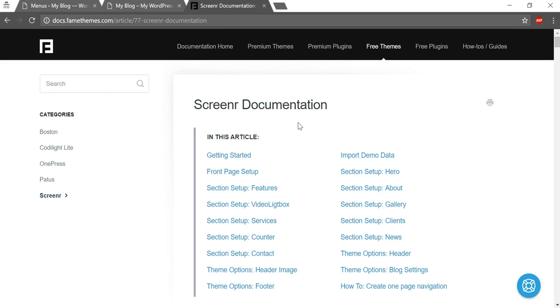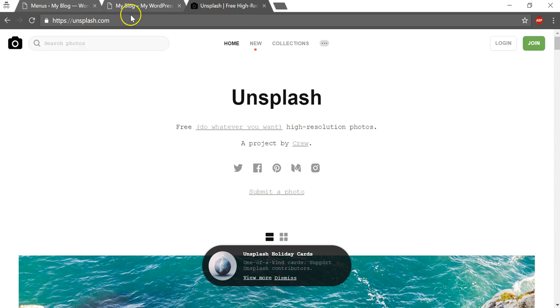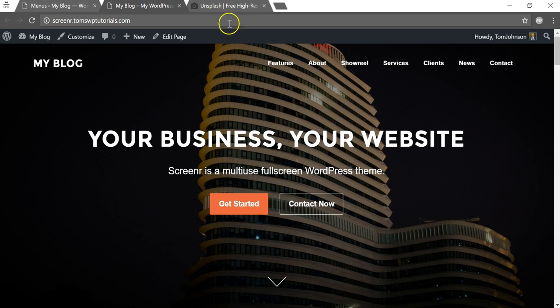Most websites do have documentation on their WordPress themes, but this one goes into a little bit more depth than a normal one would. So it is very helpful and I totally would recommend it. Now, the next thing I'm going to get into is, before we actually go and get our image changed here, we're going to actually have to find images that are worth putting as the background.